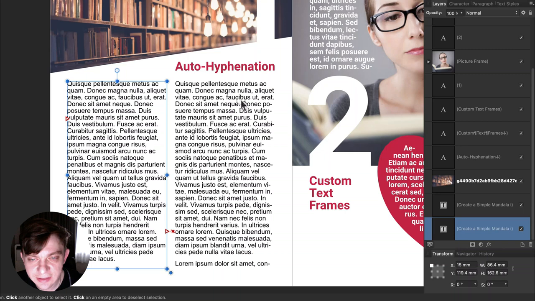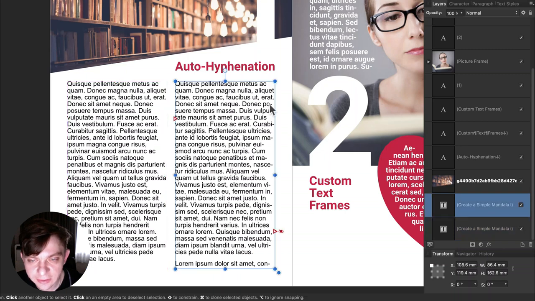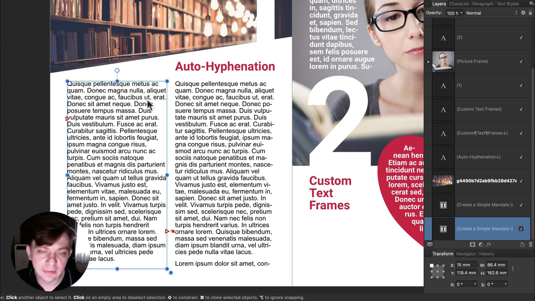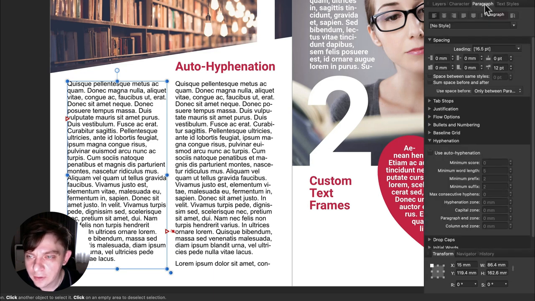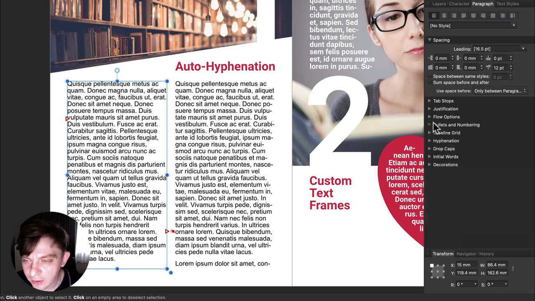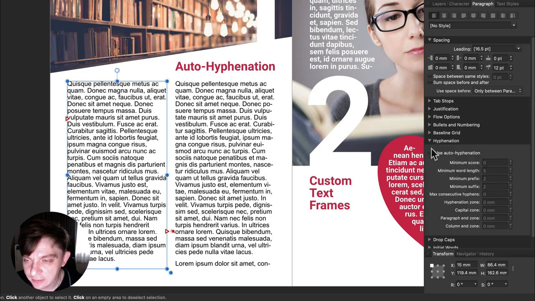As you can see in the text on the right, we got some words here that are already broken. Let's do something similar to this text box. So click on the text box and then click on Paragraph over here. You have all paragraph options here, and one of the options on this list is Hyphenation. Click on that, and there is a checkbox you can turn on and off.